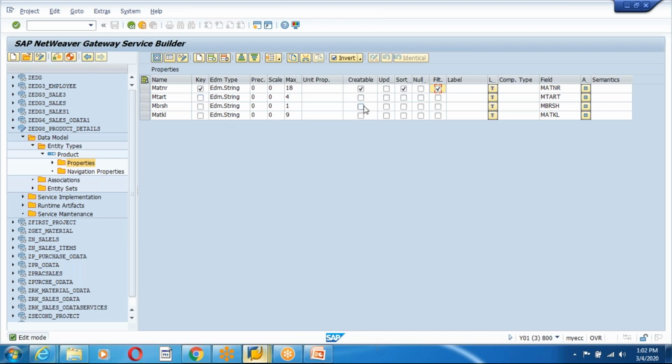Okay, MTART. I can create it. And also, guys, this is my key field. Can you update the key field? That's why I didn't select update. You cannot change a key field value in the database table. Is it editable? No, it's not possible. Don't select a key field as an updatable field. If it is a non-key field, yes, I can update it.